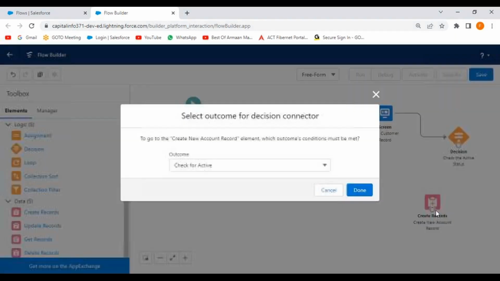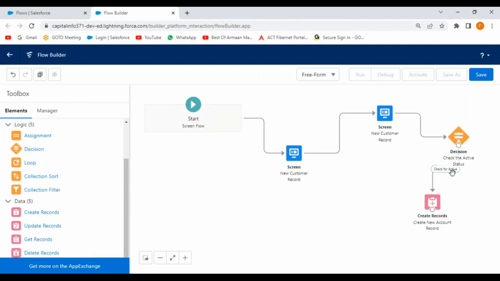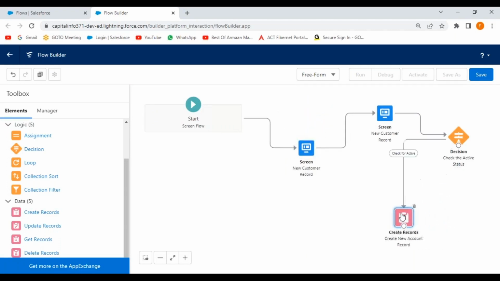Now I'm mapping the connection here. Check for active. Done. Check for active status. If the active status has been selected, that means if the account record is active, then only it will be creating the record inside my object automatically over here. Clear? This is how we can prepare our own screens. We can enter the data and then map the connections, check the conditions, and then we can insert the record inside your object as well here.